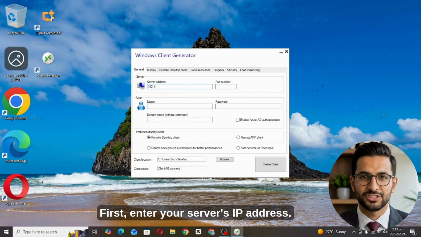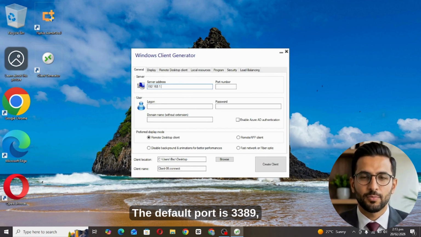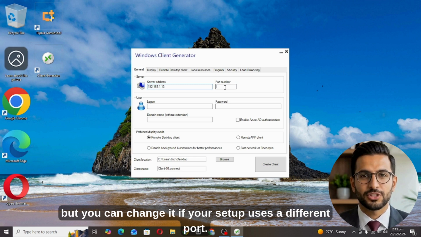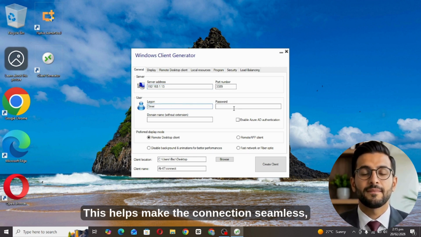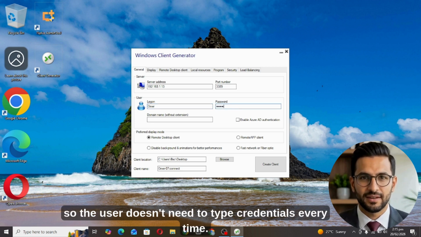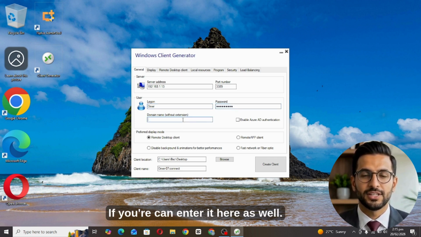First, enter your server's IP address. The default port is 3389, but you can change it if your setup uses a different port. Next, enter the user's login and password. This helps make the connection seamless, so the user doesn't need to type credentials every time. If you're using a domain, you can enter it here as well.